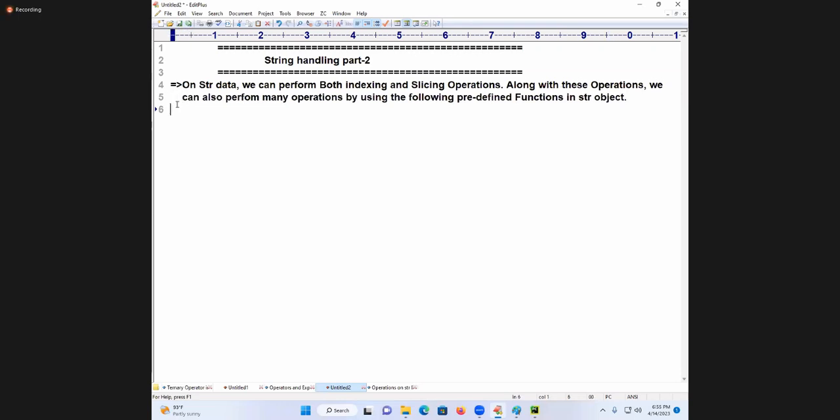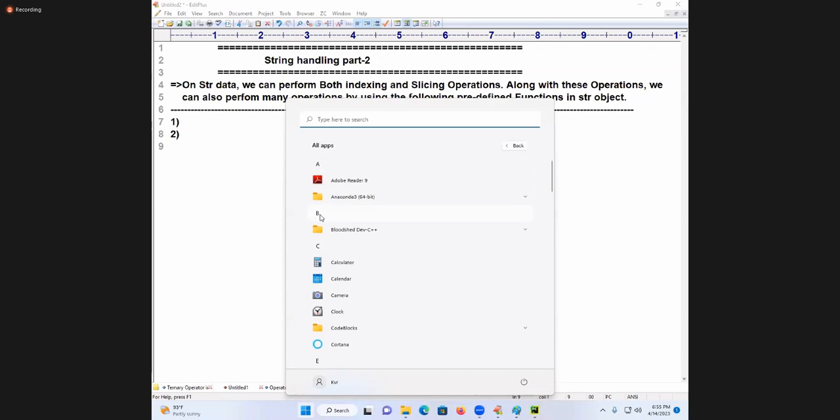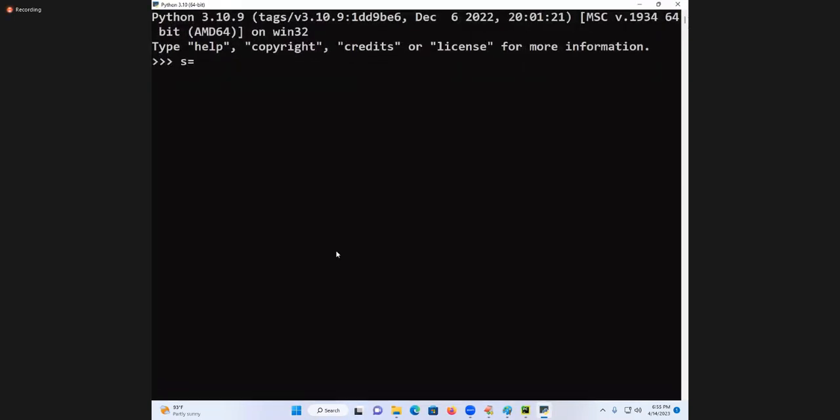Shall we start? Now, what are those functions which are very useful in real time and in my further coding? So I am going to discuss function by function and you observe it. Like that, a lot of functions I'll explain today. Go to the Python command prompt, Python 3.10. Now we are entering like this. Carefully observe it. String handling is most important in real time.